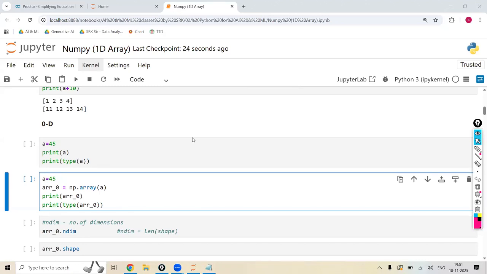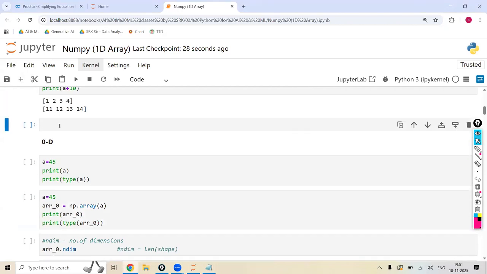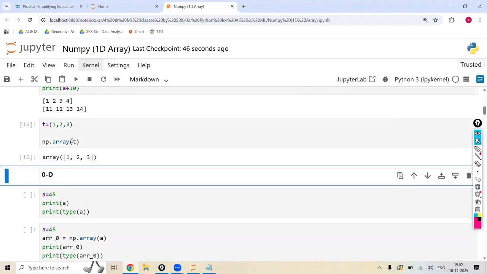Yes. Can we change a set? Here one of the students is asking, can we change a set or tuple or something to array? So for example, you are taking the tuple of 1, 2, 3, and you are asking np dot array. np dot array means it will convert whatever variable you are going to give. So tuple is converted to array, not a problem.